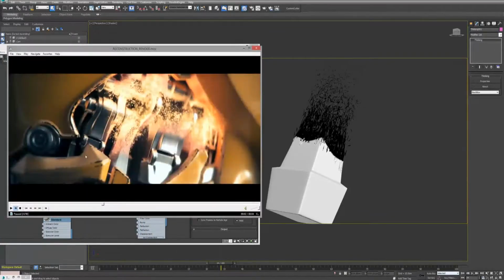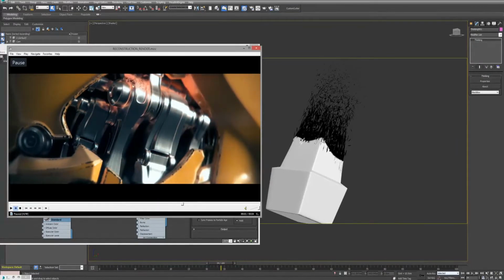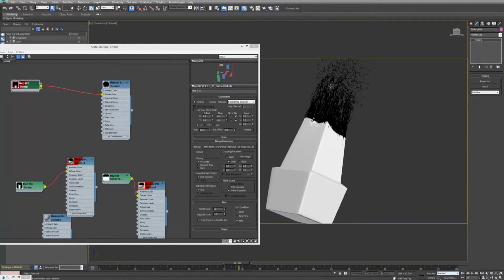And basically what I did in this example is I used a V-Ray blend and this map to mix between an incandescent material and the metal shader. So yes, it's pretty easy, just using the gradients to drive the shader.